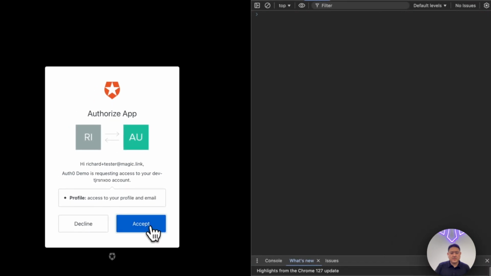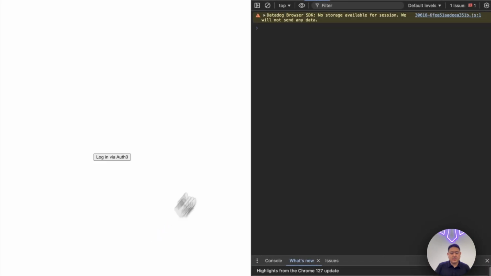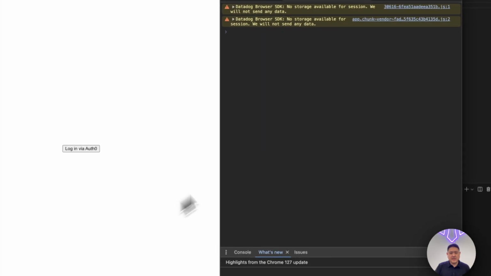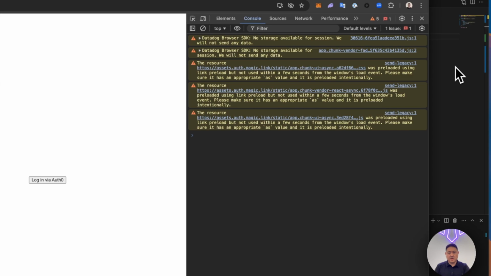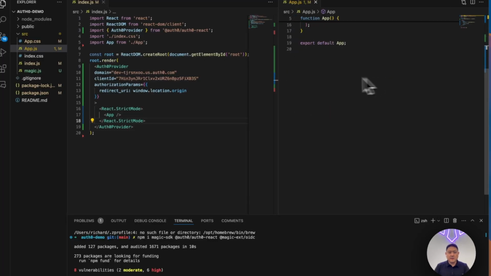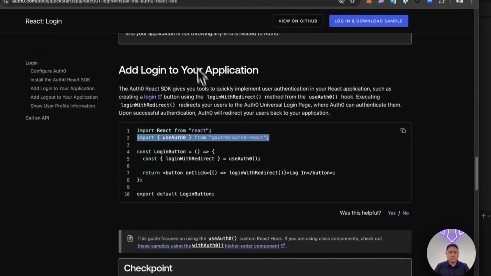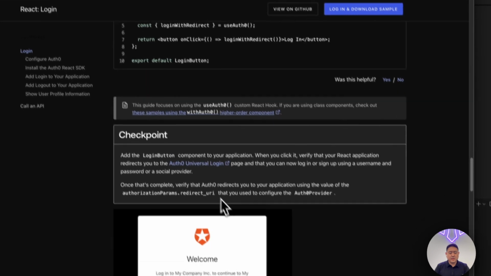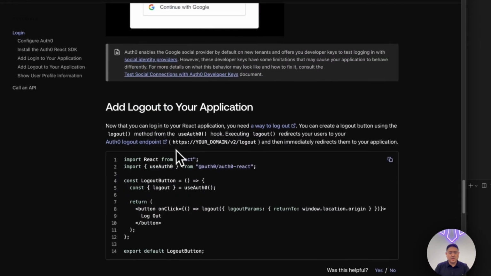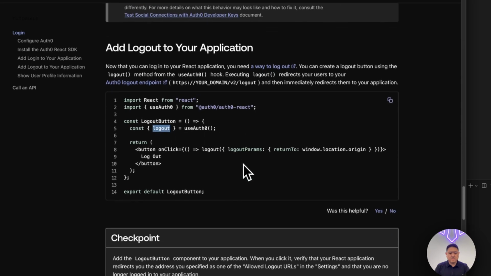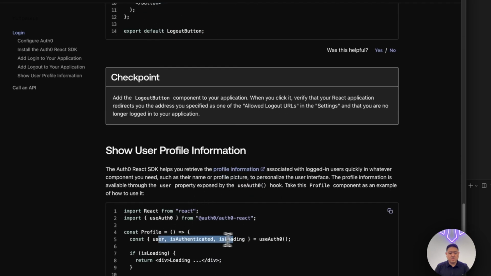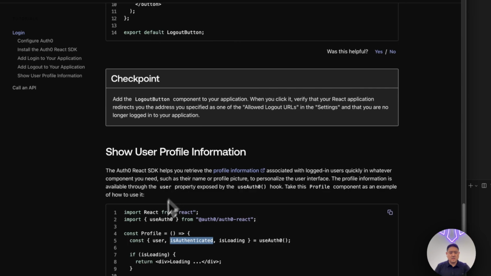Let's accept. Now I'm back. Presumably I am logged in via Auth0. And we can check that by, yep, that's all good. I'm all good. We'll add the logout function, but let's also see if we can do, oh, here we go, is authenticated, user and logout.